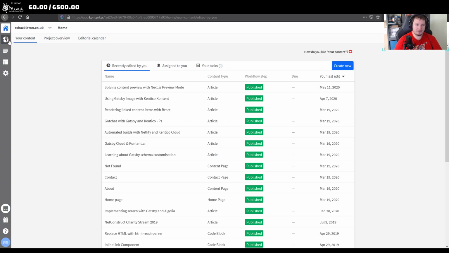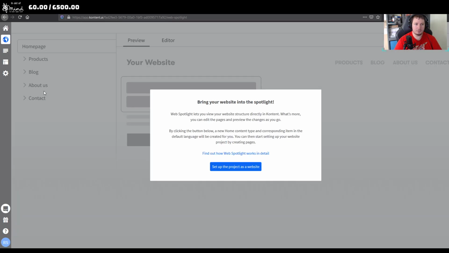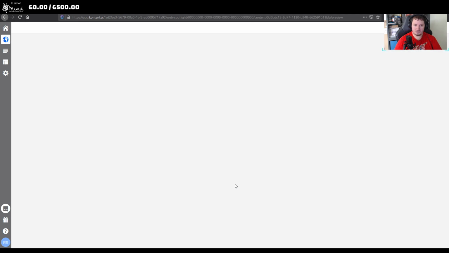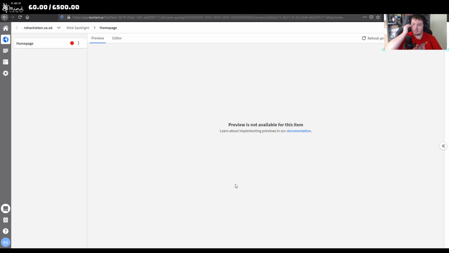So I've had the feature enabled for my project. You can see on the left hand side we've got this Web Spotlight option now. The first thing we get given is a little modal window to explain what we're doing. So let's set the project up as a website. This will generate us some new content types, and this is the bit where I'm not 100% sure what the migration path will look like. So we've now got a new home page.